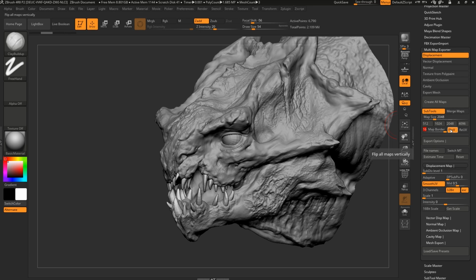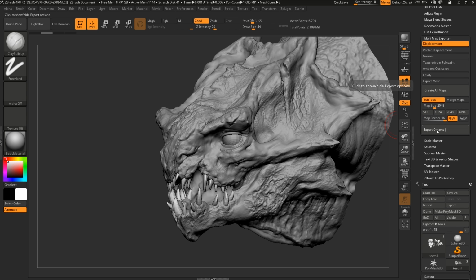Then we have Flip Maps Vertically, or Flip V. You have to enable this. This is because ZBrush views the model upside down, and the UV is upside down. So unless your UVs are purposefully flipped before coming into ZBrush, this is a must-have setting. Absolutely, so definitely enable this one. Absolute must. Then we have a bunch of export options here.